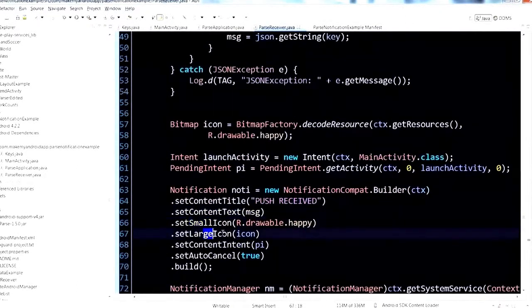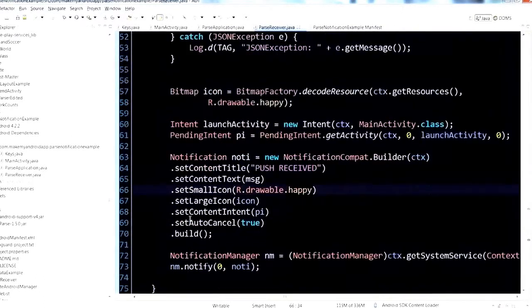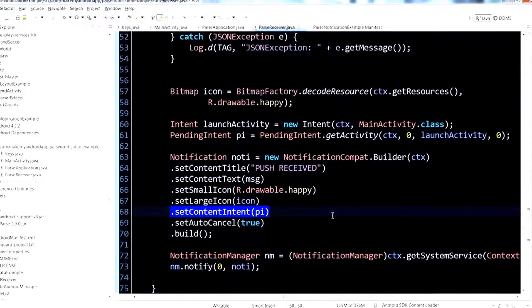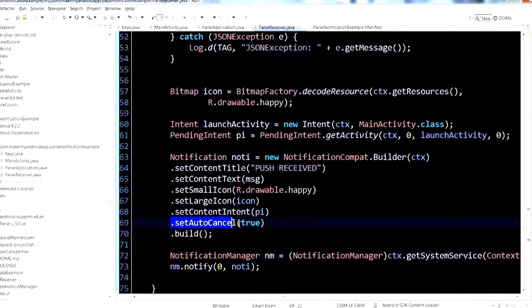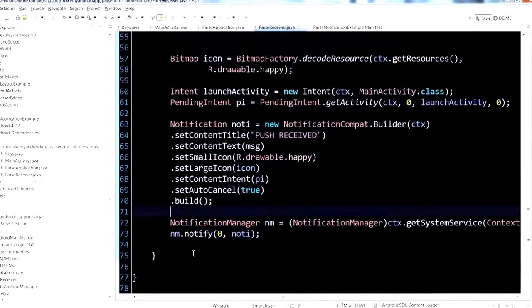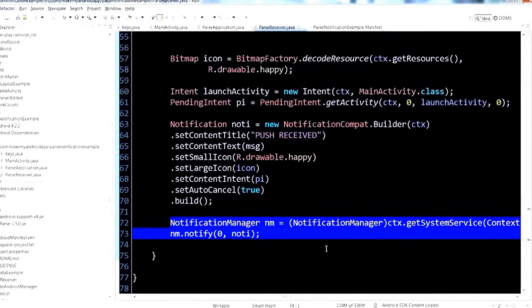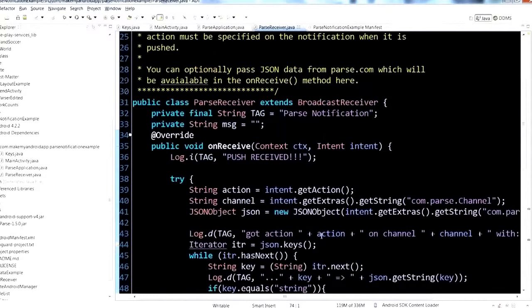We will set the small icon, the large icon, and we will set the content intent, which is going to be which activity opens up. Again, we declared that intent right here, and then we will set the auto cancel to true, so that when the user taps on it, it goes away. We'll say build, and then we will send the notification. And that is going to be it for this custom receiver.